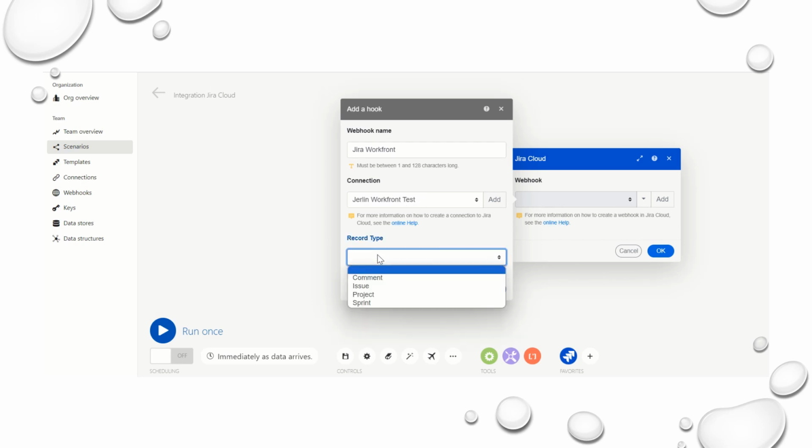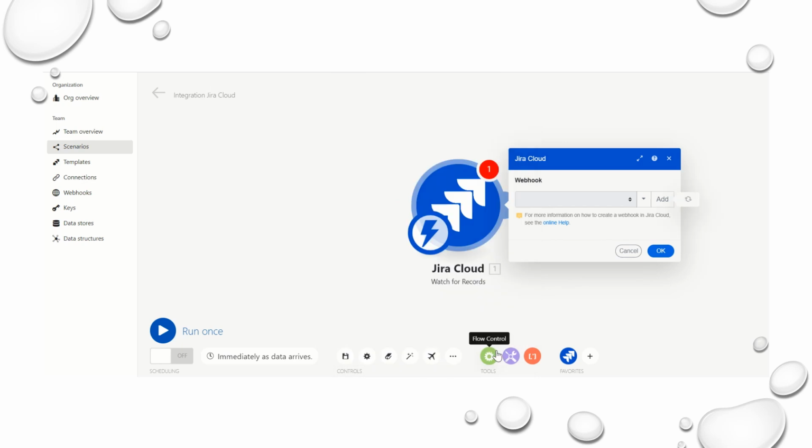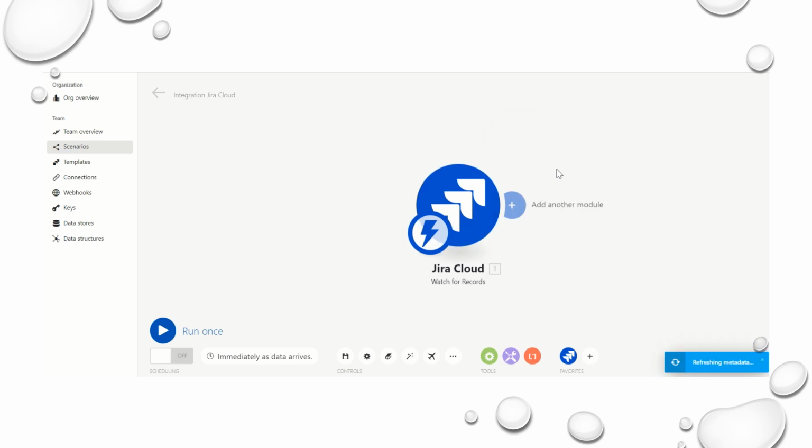Let's select the record type. If any changes in a project, issue or comment need to be monitored or observed, we need to select it as a record type. So I'm selecting a project. And what is the event type, whether an issue is created, at that time you want the next module to perform the action. So I'm selecting the event type as create for this use case, and I'm clicking save. So now a webhook connection has been established successfully, and click on OK.